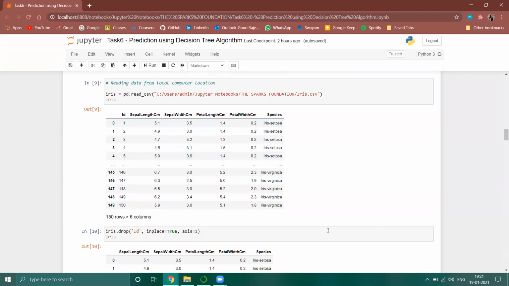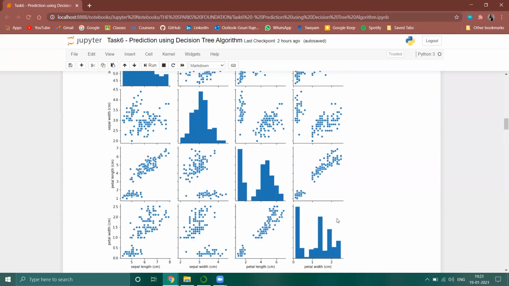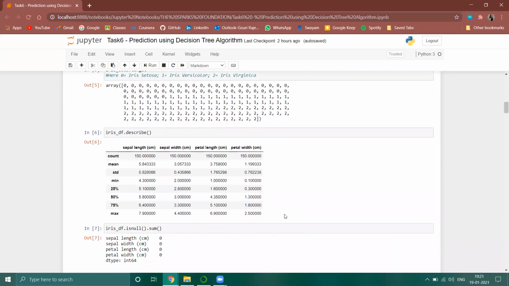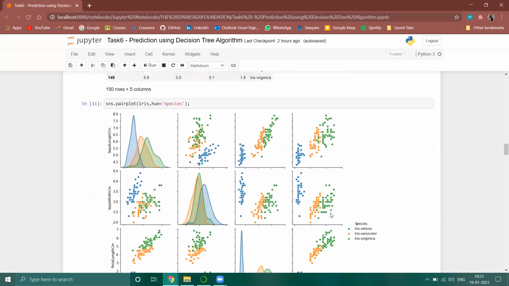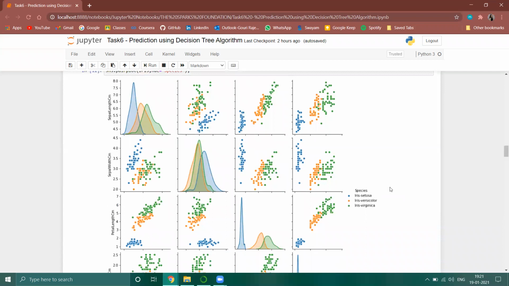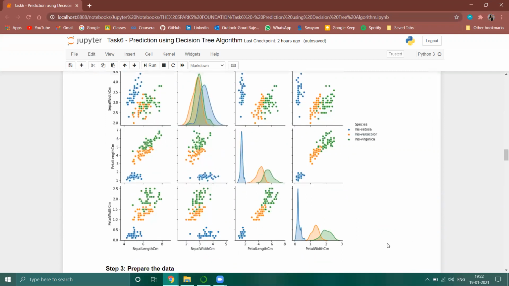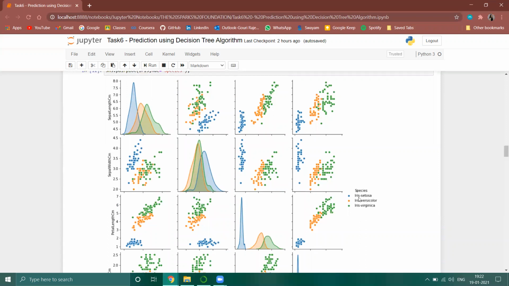Next, I have again read the same data set, but this time with the species. The previous one, as you can see, did not contain the species. So I'm using this so that we can plot a pair plot with the hues. The hues are 3 different types for the 3 different classifications of the iris flower, and this is the same pair plotting, as you can see. The different colors represent the different species.